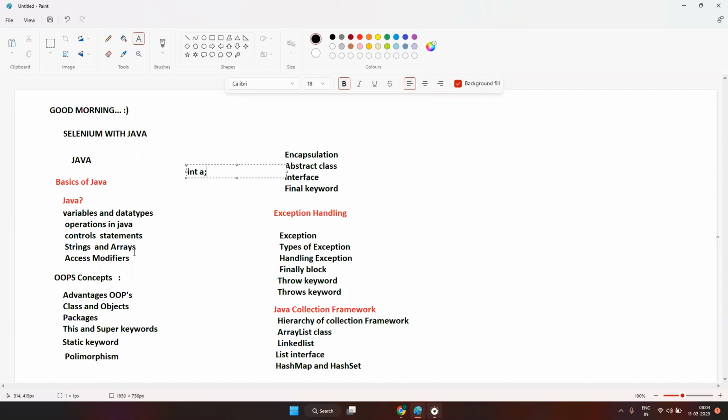To overcome those disadvantages, what are all the disadvantages we are facing in arrays? To overcome them, what are the new concepts we are introducing in Java? So how to handle the disadvantage with the new concepts?